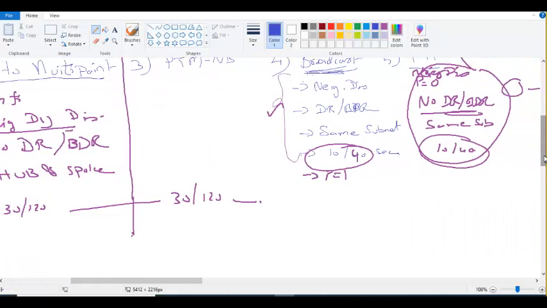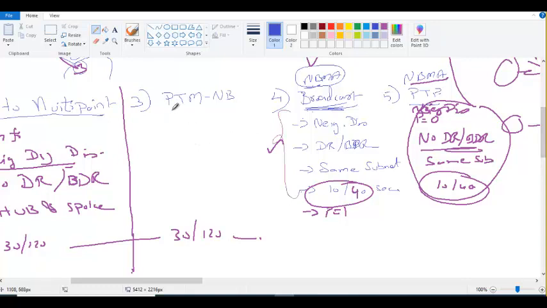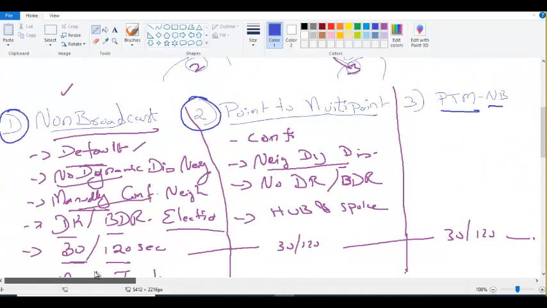Now, what is the third one? If you see, it's a combination of the second one and the first one. What is the best out of the second one? The best out of the second one is no DR BDR election. See, because there is no DR BDR election, it can fit in any topology. That's an advantage.